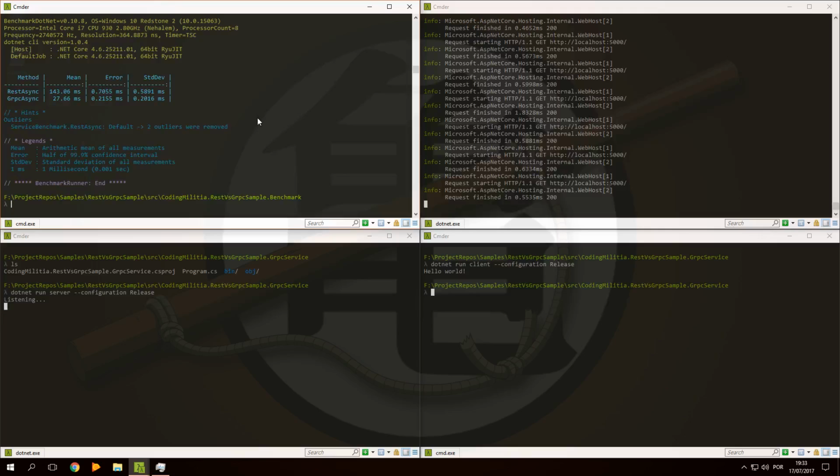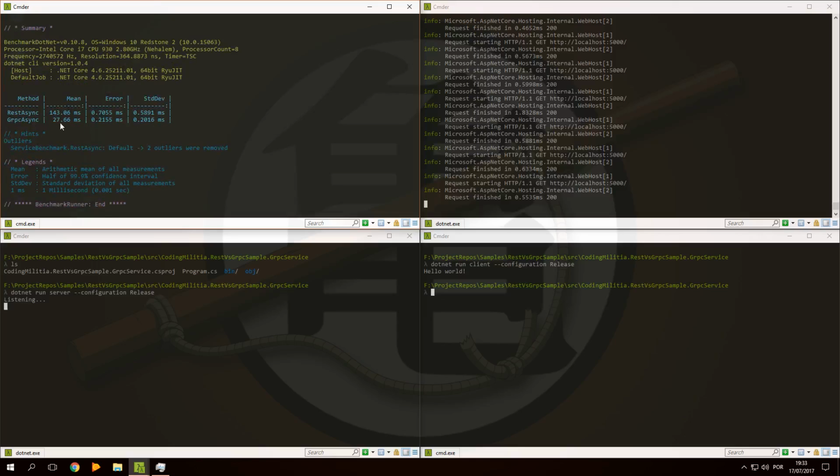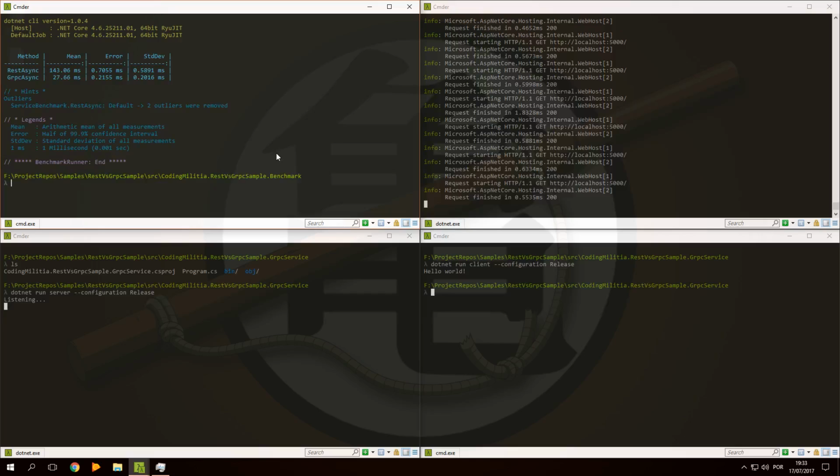Okay, it's done. As expected, gRPC is faster, but like I said, this benchmark isn't to prove anything. It's just for the ride. Bad Gmail. Okay, so we can see the mean of the execution of 100 requests for gRPC is about 30 milliseconds and 150 milliseconds for the REST service. Of course, this depends on a lot of things, like what is my computer doing, and I didn't stop anything, so.